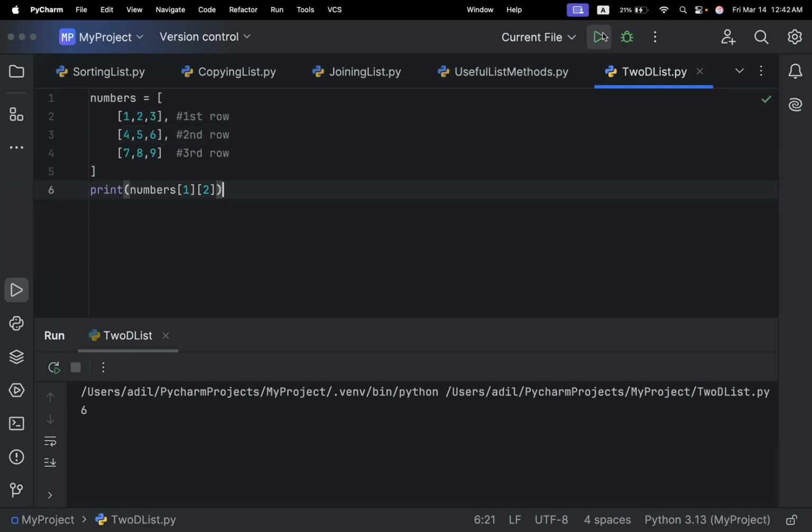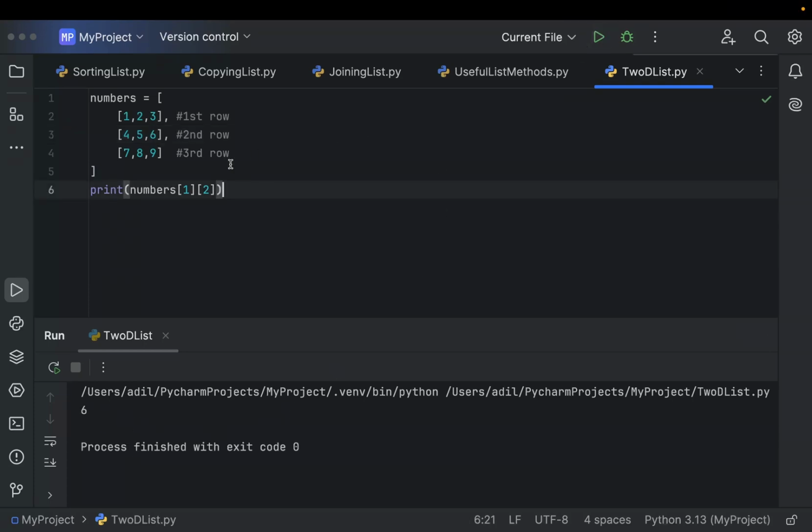So run the code, see the output is 6. Now if you make this 0, then in the numbers list the 0th index element is this list, and there the index 2 value is 3. So if you run the code, it will print 3.